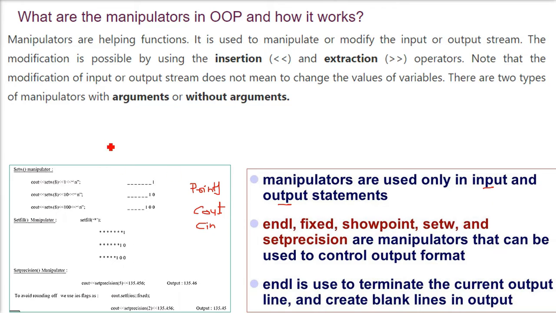So the manipulators are functions. They are just functions. They are helping functions. They are used to manipulate or modify the input or output stream.